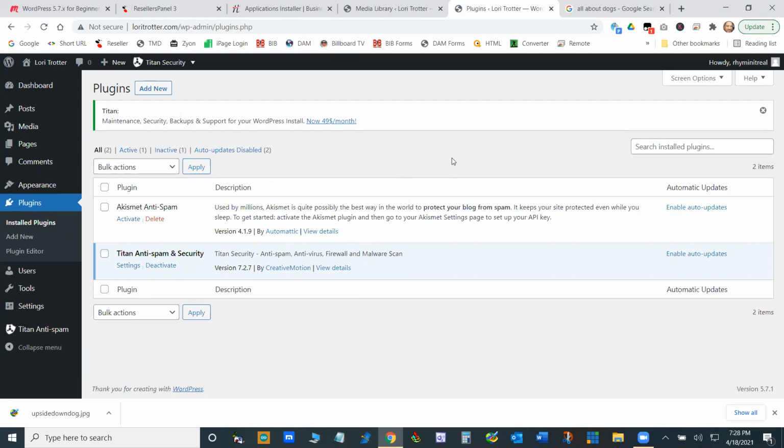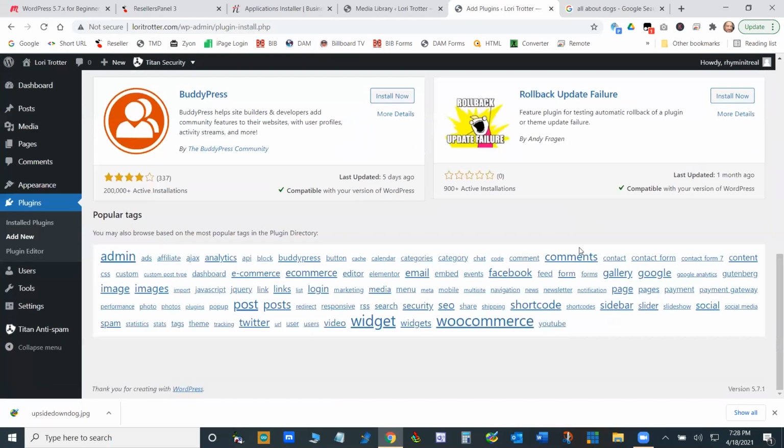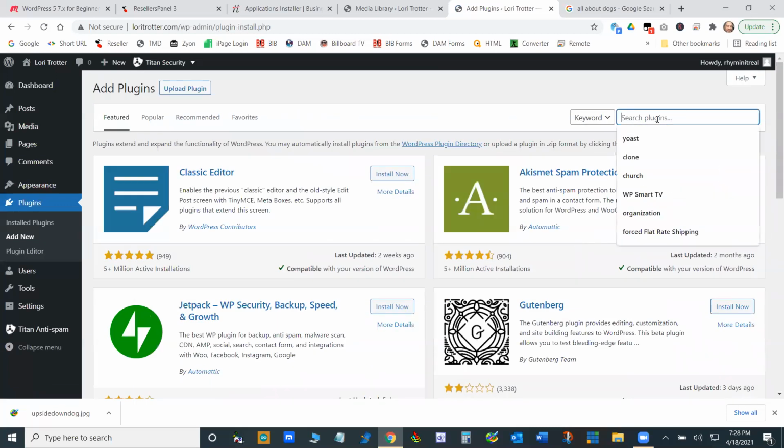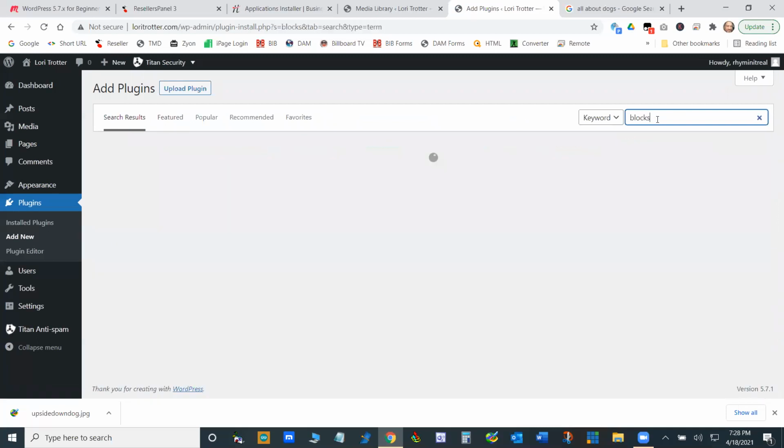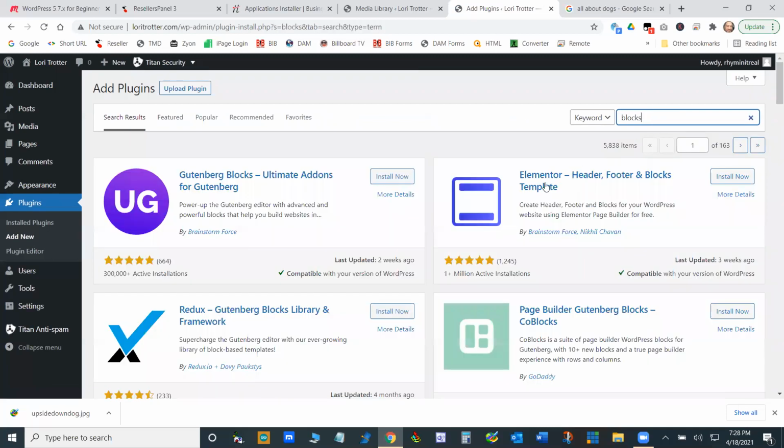So let's say we want to add some new types of blocks in our editor. We just say add new, and you'll see there are thousands of things. You just have to put in a search term. I'm just going to say blocks. And look, there's Gutenberg blocks. Let me go ahead and install it. You can click more details to tell you about it and all that kind of stuff. I'm going to activate it.